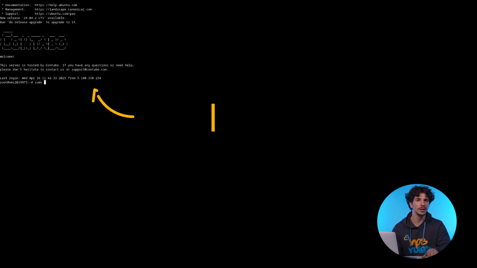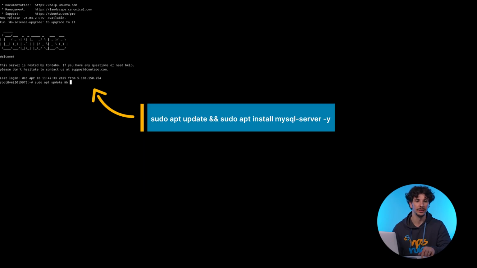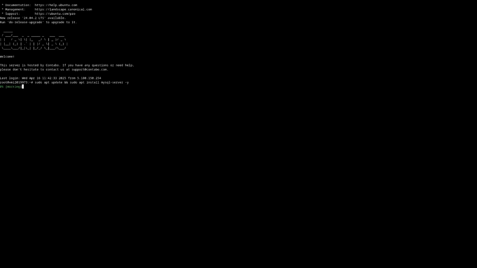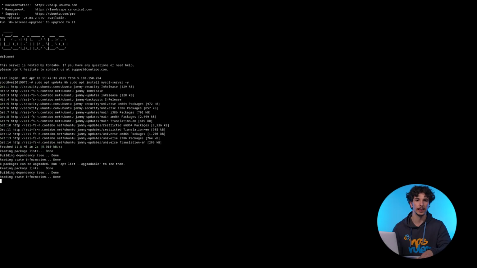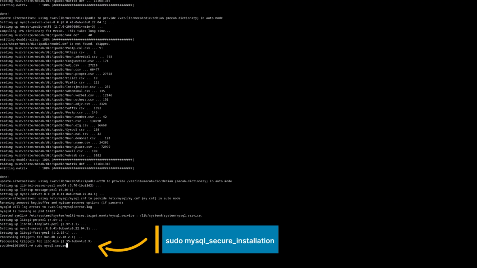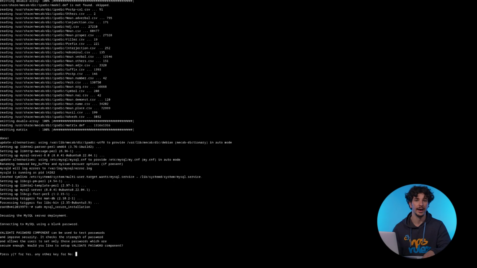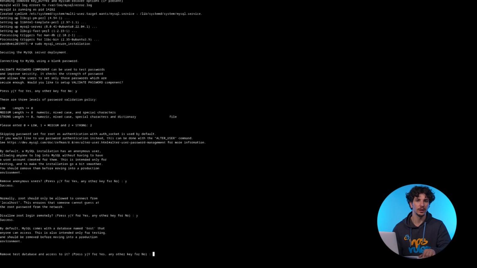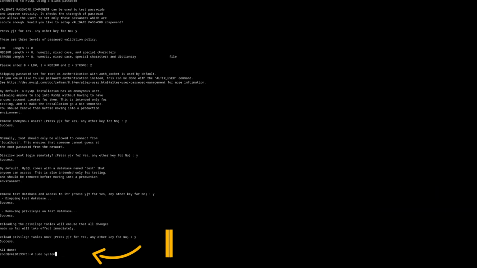If you have ever placed an order online or logged into an app, chances are MySQL was working behind the scenes. Installing MySQL on Ubuntu or Debian is simple. Just follow these steps. Update and install MySQL using this command. Secure the MySQL installation with this one. And check the MySQL service. If it is inactive, start it with the command shown on the screen.